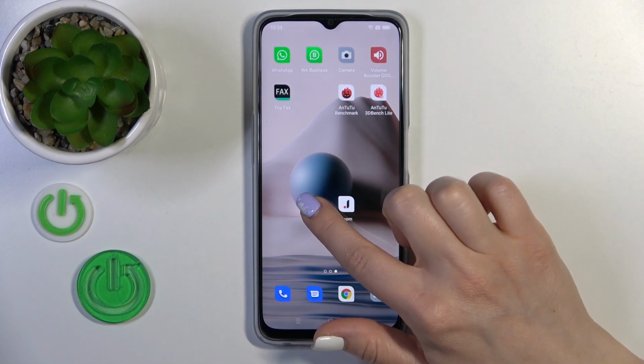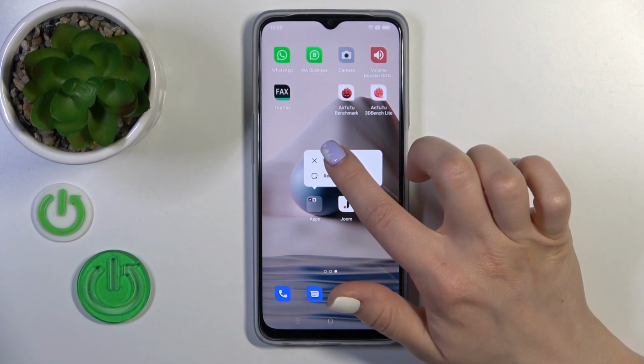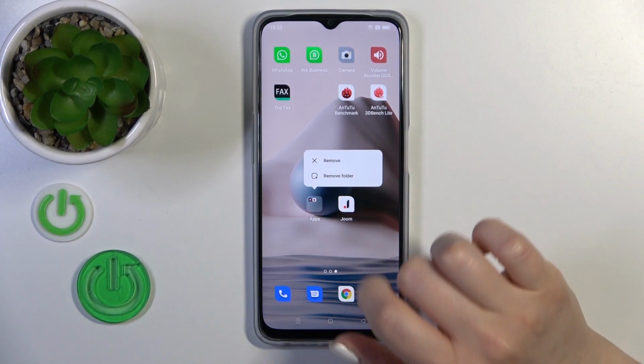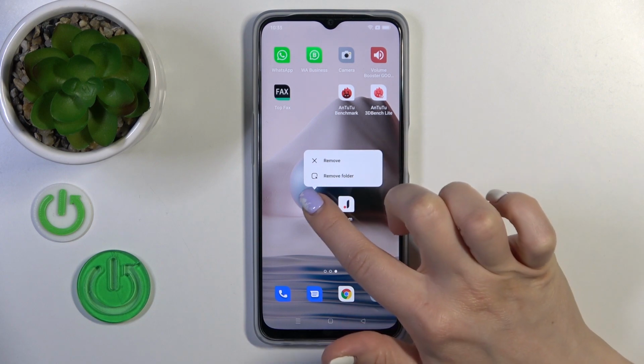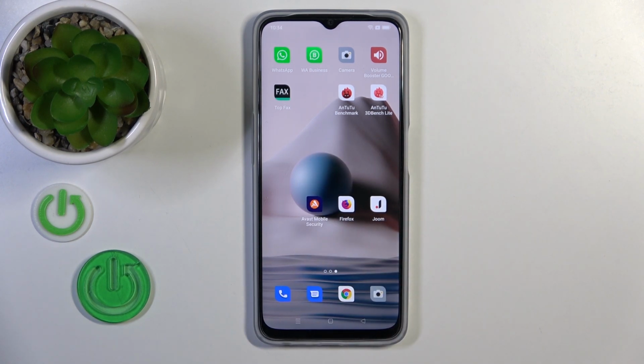Also, you can remove all of the applications with the folder together in one click, just by holding the folder and tapping remove, or you can also remove only the folder this way and you'll stay with these applications here on the home screen.